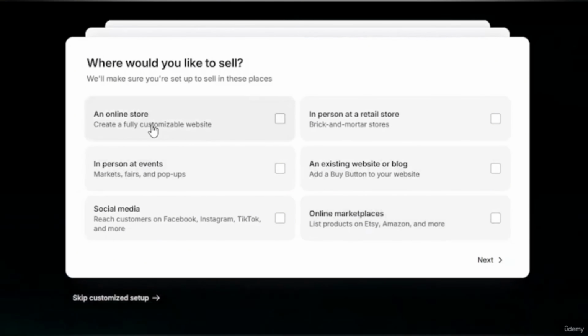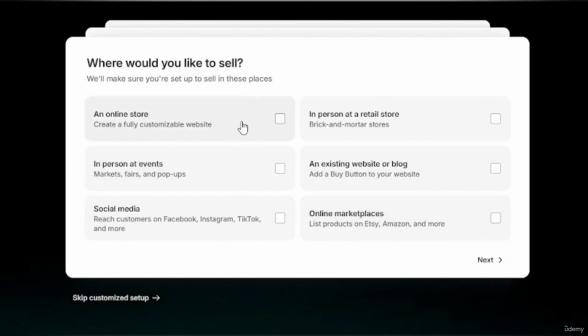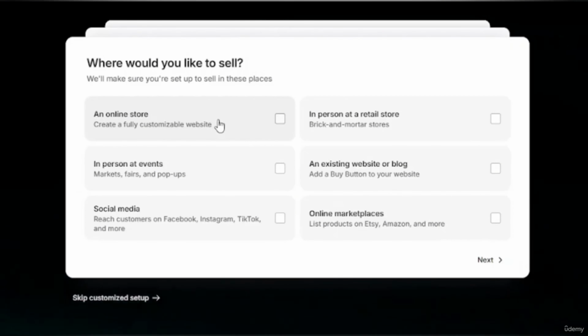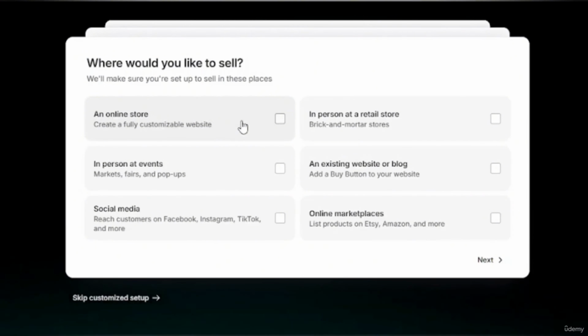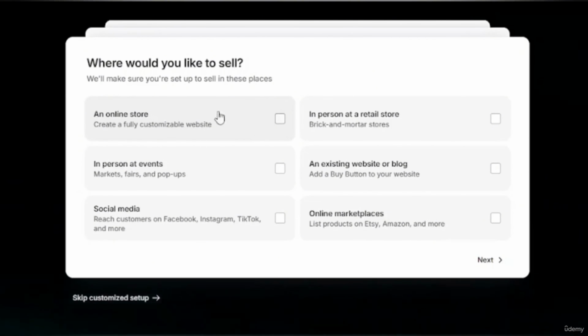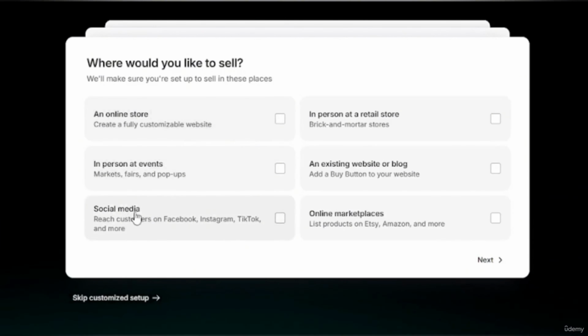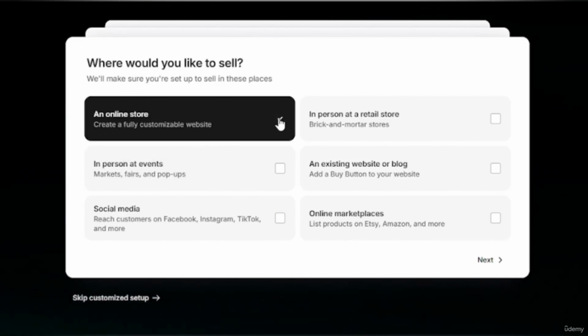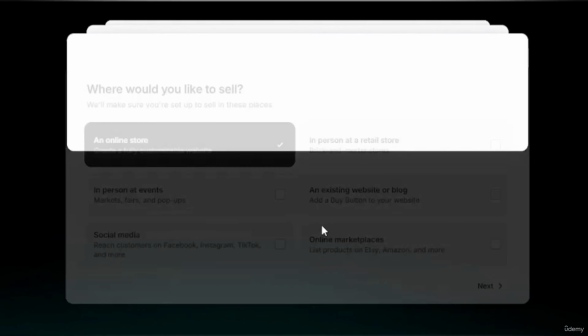But I'm just gonna choose an online store for the purpose of this video, because I'm just looking to set up a brand new Shopify dropshipping store from scratch. So I'm just gonna click on here. I don't have an existing website, I don't have a blog, and I'm not trying to reach people on social media like what this feature is proposing. And I'm not trying to sell in person, so I just need an online store. So I'm gonna click on this, and afterwards you click on next.